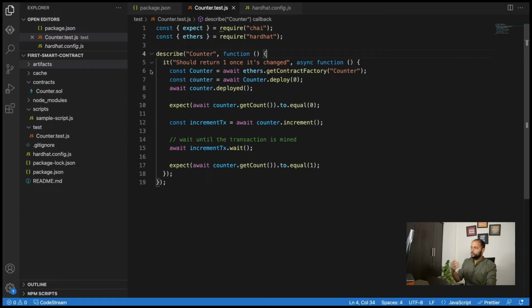So let's go through line by line and see what exactly is happening here. So basically, this is our contract, which is the counter contract. Now our contract has two functions. One is to increment and the other is to get the count, right? So while our contract is deployed, we'll be setting some default value to it. So in my case, we'll just be setting it to 0, right?